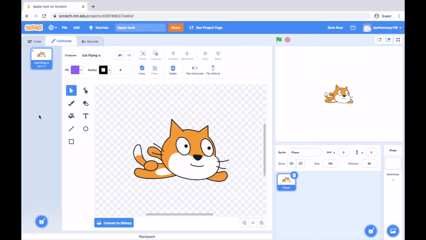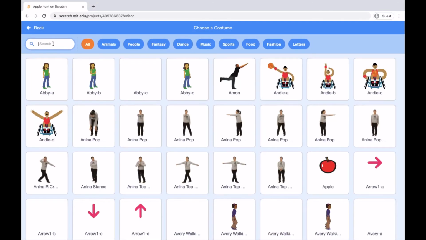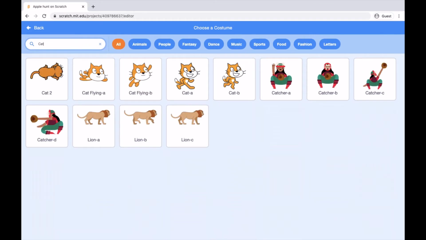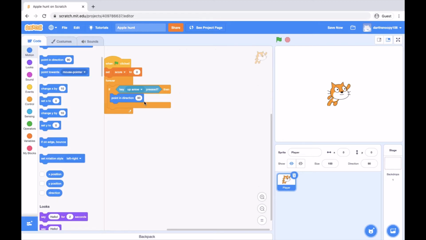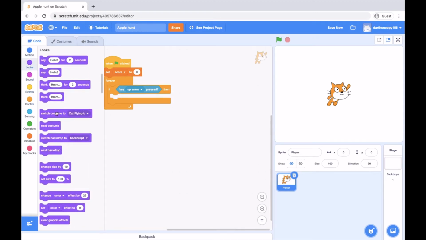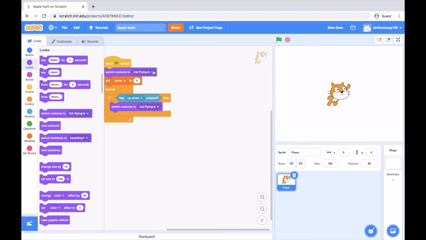Oh, also please, when you point in direction 90, choose a costume. And also add the cat flying bee. And in place of that, go to looks and then switch costume to cat flying bee. And always switch costume to cat flying A at the beginning of the game.